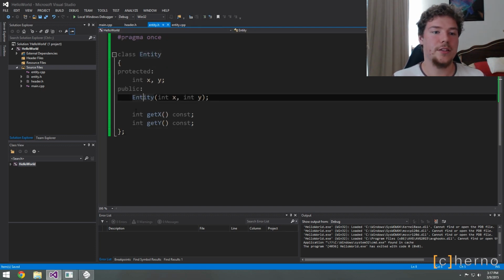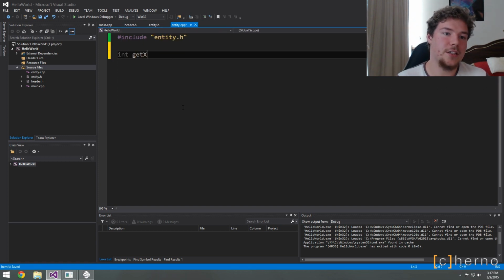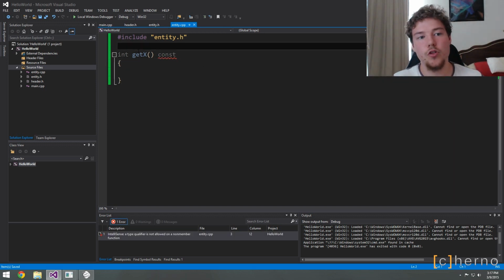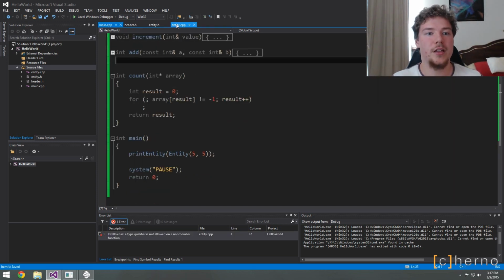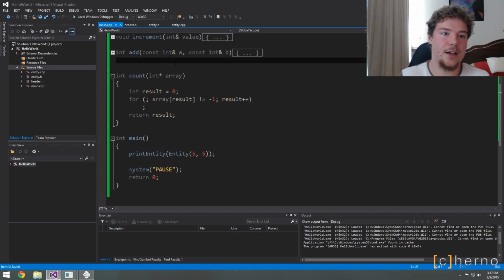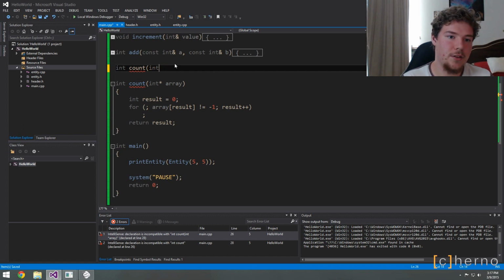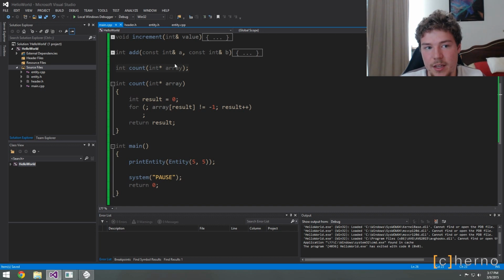What you need to do is, let's just say we're trying to implement the getX method here. We can't simply go int getX because, as you probably know, that will actually make a new method, because that's totally valid here. So what we need to do is say, I want to access the getX method that is inside entity. Now remember, this is the same thing as if we had int count displayed here. We know it takes in an array or something, but this is just a prototype, yeah? We have the same thing here.